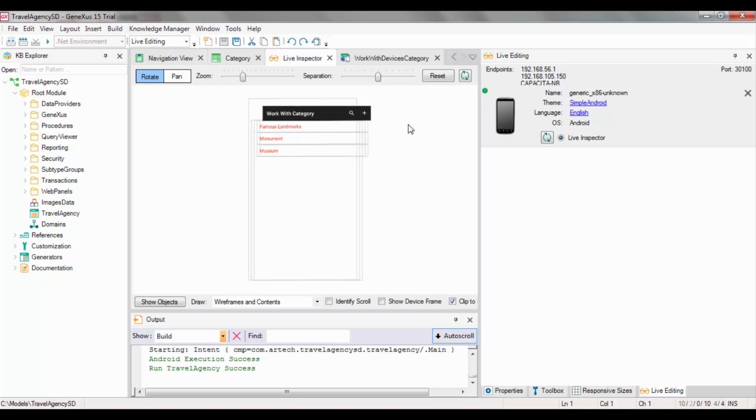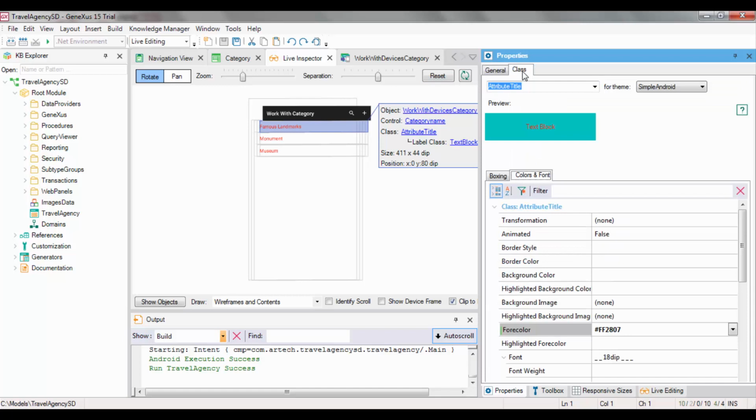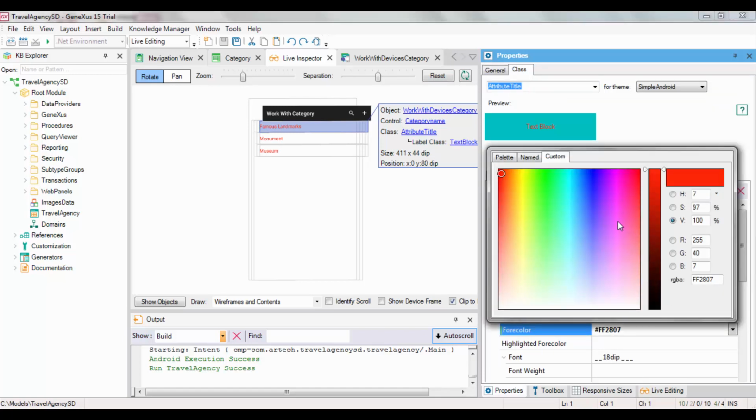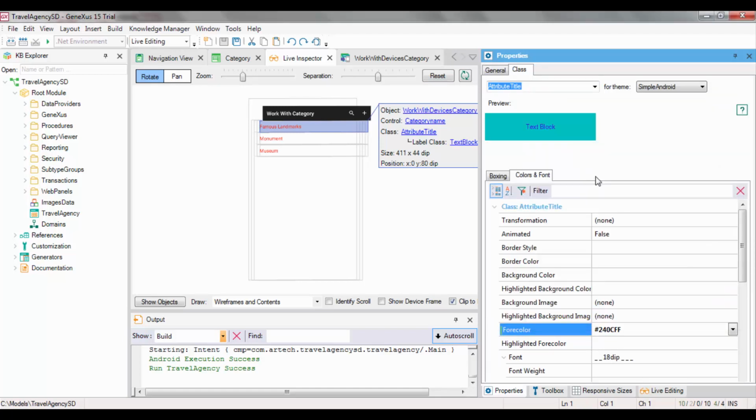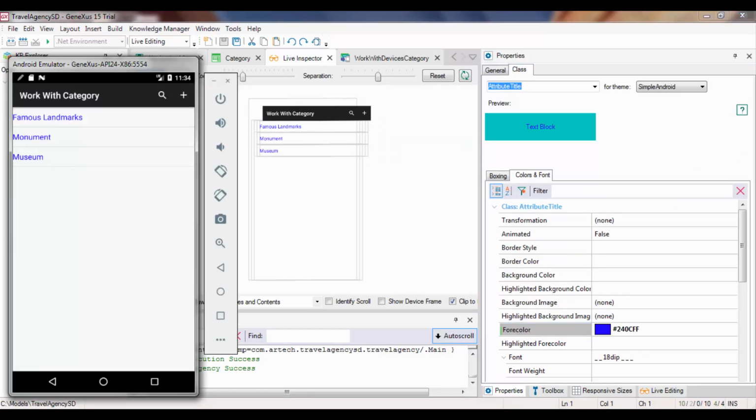And we can also see which controls are included in those layers, even with the possibility of introducing changes to them from here. For example, we can modify the attribute title class again. Let's now change the color and assign blue to it. When we do this, we will see that the change took place automatically in runtime without any saving.